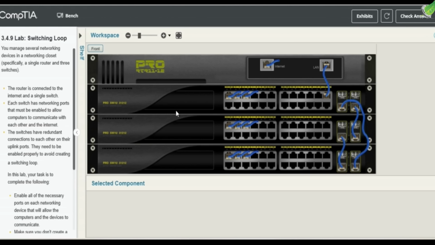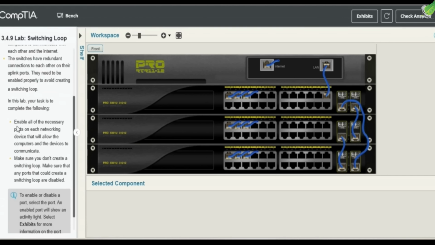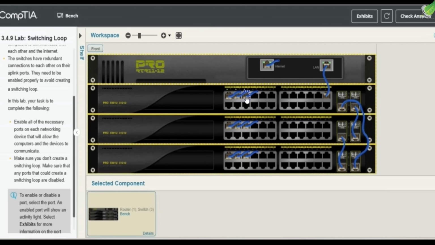Alright, so let's see. The first task is to enable all necessary ports on each networking device that will allow computers and the devices to communicate. Okay, so this is plugged in, this is plugged in, plugged in, plugged in, plugged in.